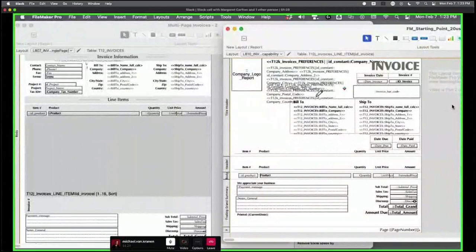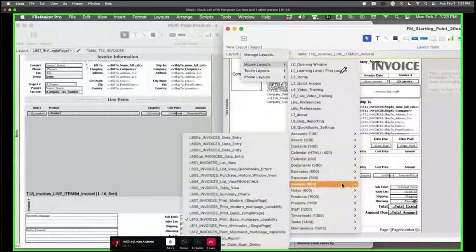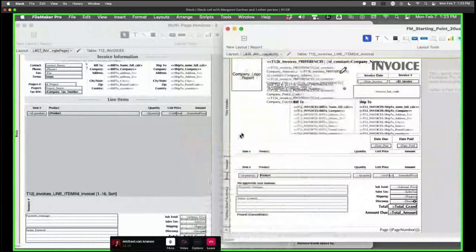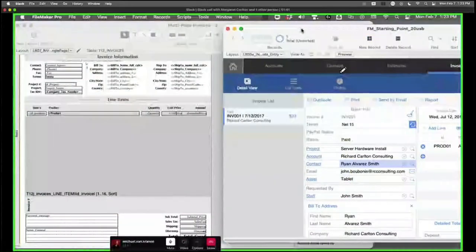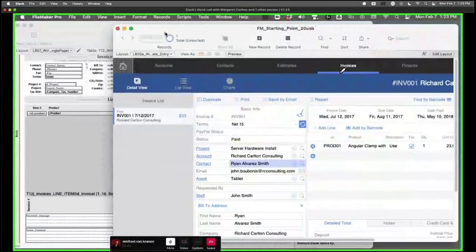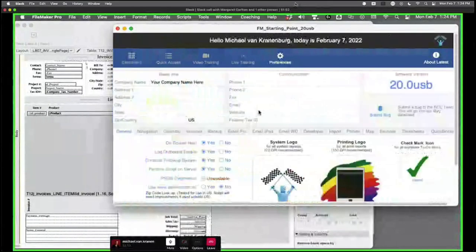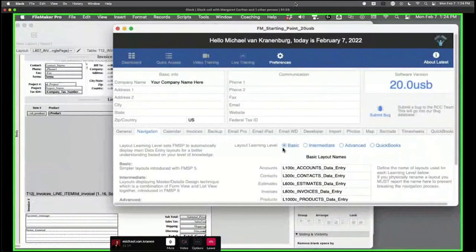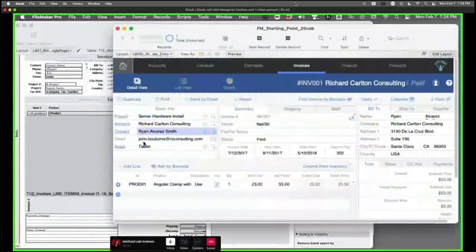Can you go over here and find an invoice that has a bunch of records in it. Let's see. Invoices, data entry, browse mode. All right. Can you do me a favor and flip this version of starting point to basic for me? Go to preferences and switch over here, and set it to basic, because it's on stupid right now. It's on basic. Okay, that's fine. Then go to dashboard and then hit invoices. Do it manually like that. There we go. Much simpler.